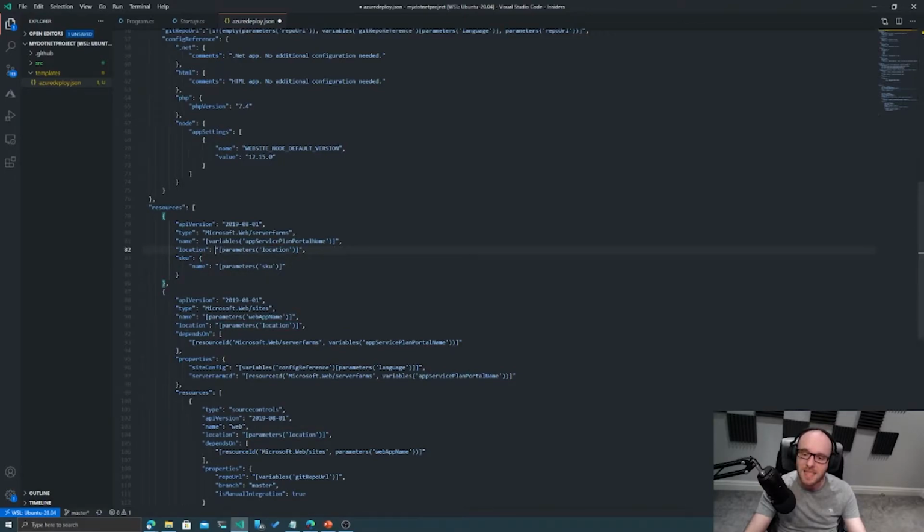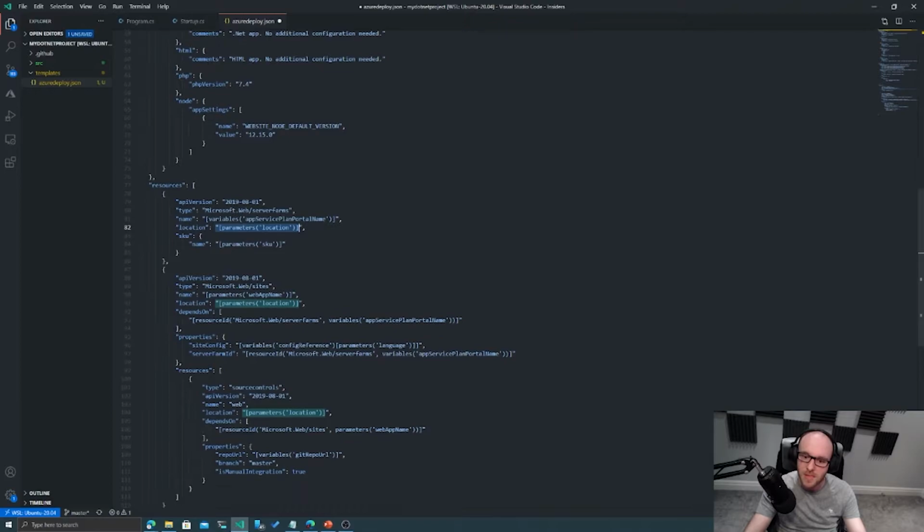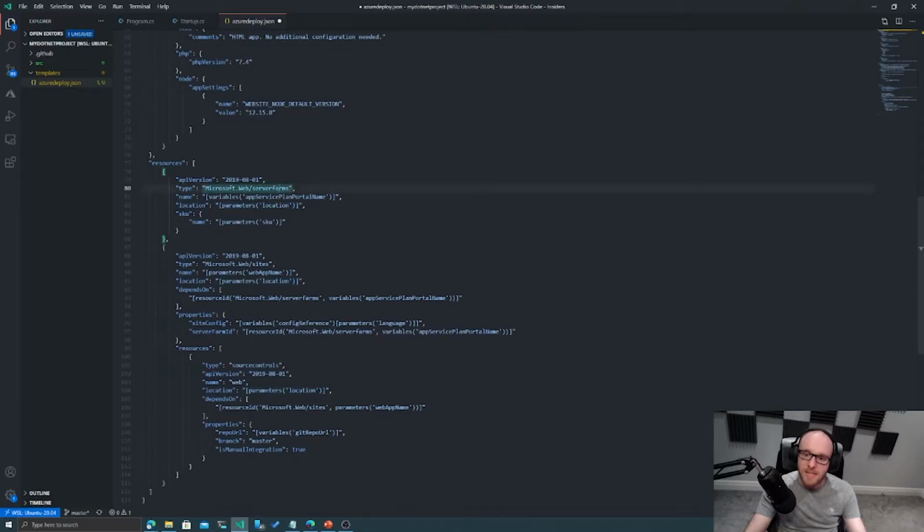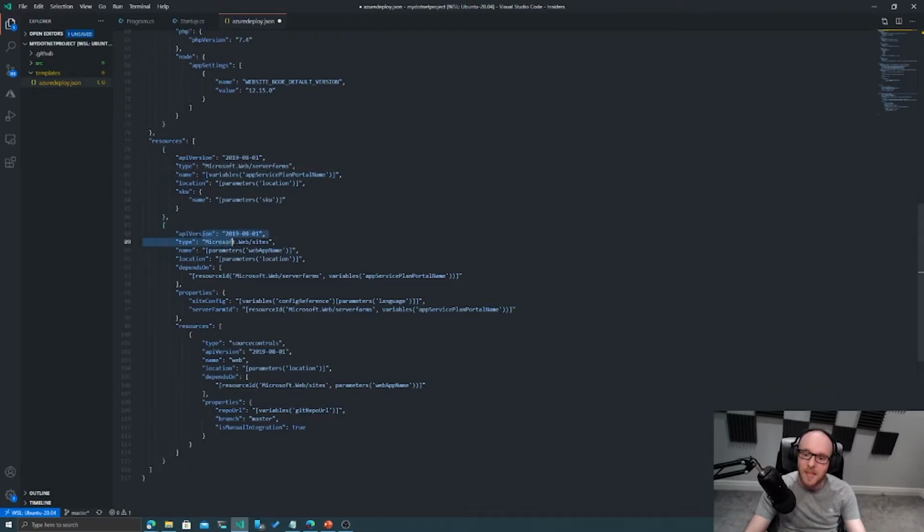And notice that syntax there with the square brackets to reference things which are runtime evaluated, the parameters, for example. So that creates our app service plan. That's like our underlying server farm for our websites. And then we have the actual websites themselves.